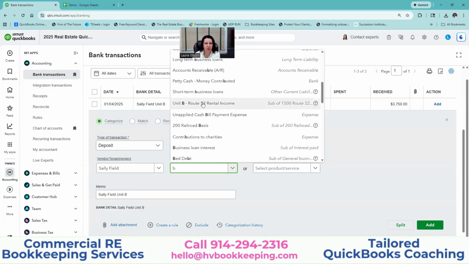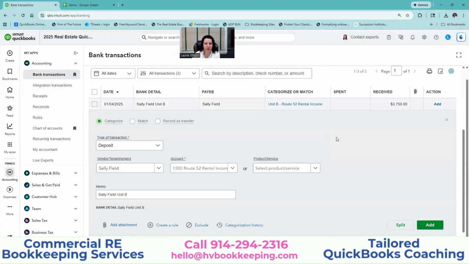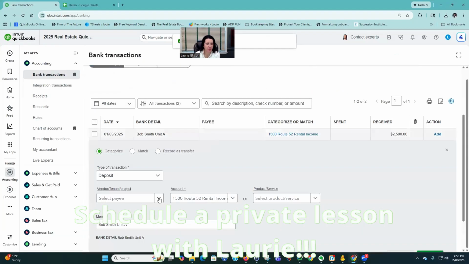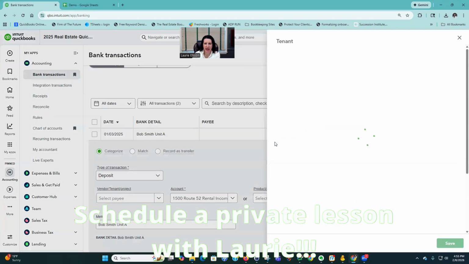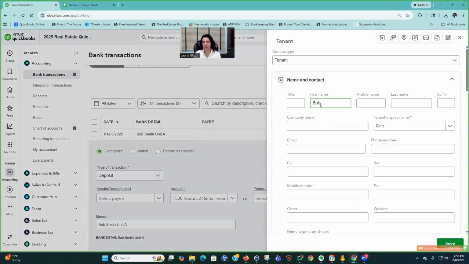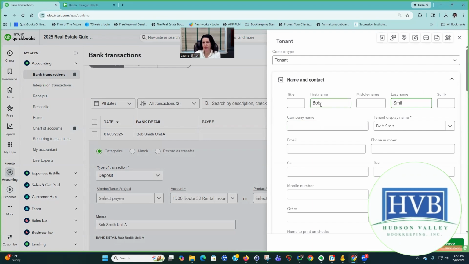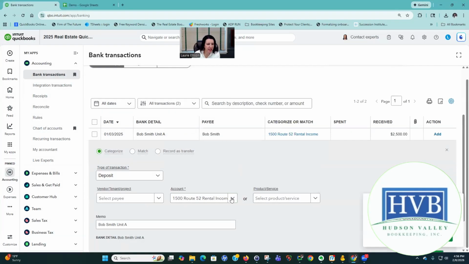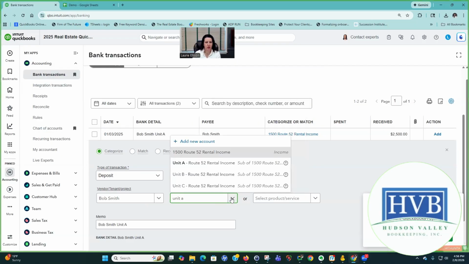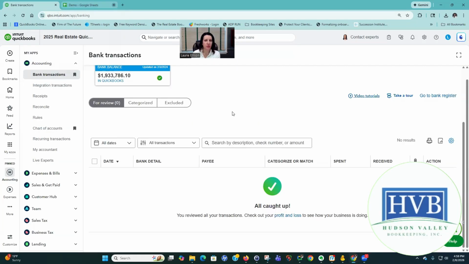Unit B, Route 52. That's the one we want. Okay. And we click add. We have Bob Smith. So we can add that on the fly. It's kind of easier to not do it on the fly, but and he is Unit A. Unit A, Route 52. Okay, so now we've added our transactions.